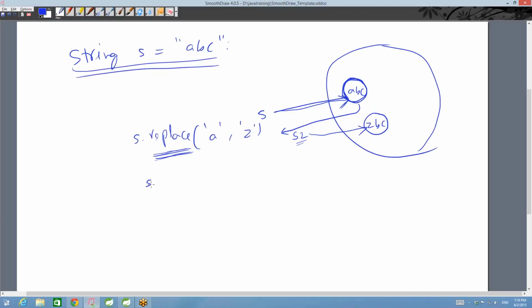Concat works exactly the same. If I do s.concat, let's say DEF, then it will take the contents of this one, ABC, and it will concat DEF. So it will do ABCDEF, and then it will give you a brand new object reference. So it is actually creating a new object in heap. Every single time you call these methods, under the hood the string is not getting changed. Rather, it is creating a brand new string, and then you are getting a handle to it.